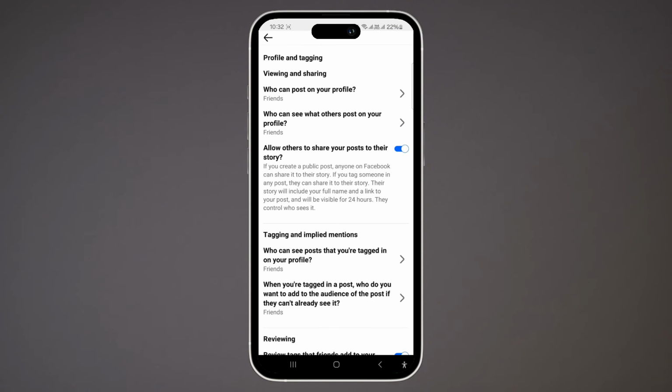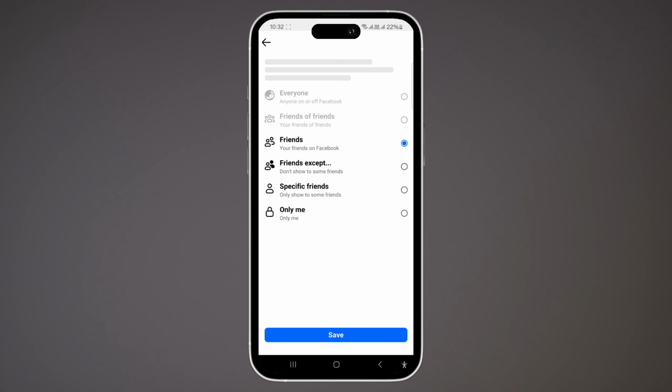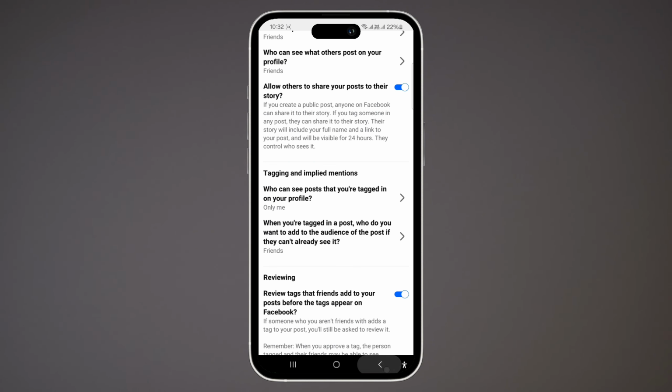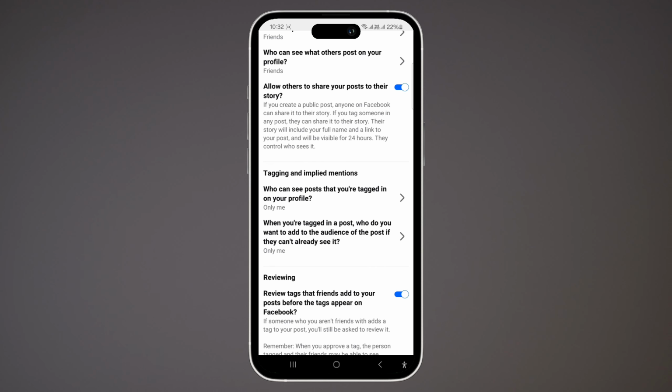Then scroll to the top and go to tagging and implied mentions. Go to who can see the post that you're tagged in your profile. If you do not want anybody to see that, go ahead, tap on only me, then tap on save. Likewise, go to another option and then set it to only me and then tap on save.